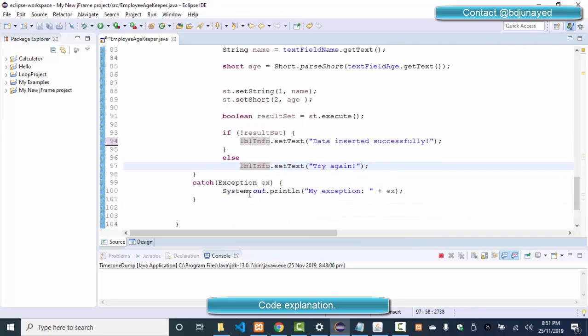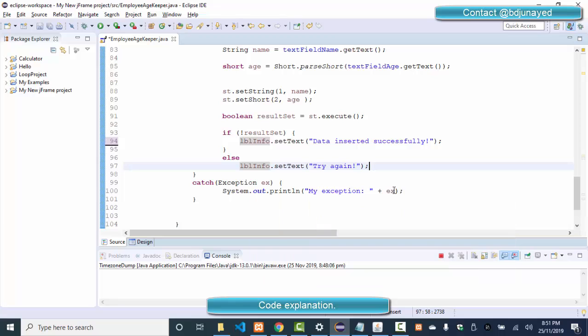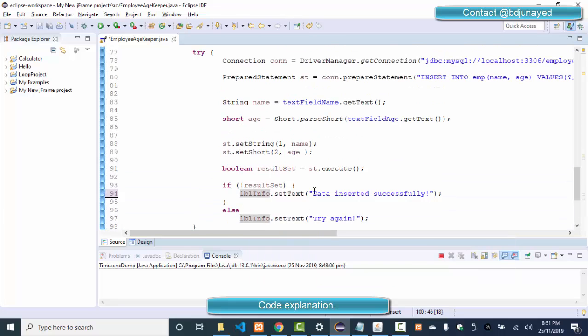Alright, and there is an exception. Any kind of exception, it will print the exception. This is the simple thing.